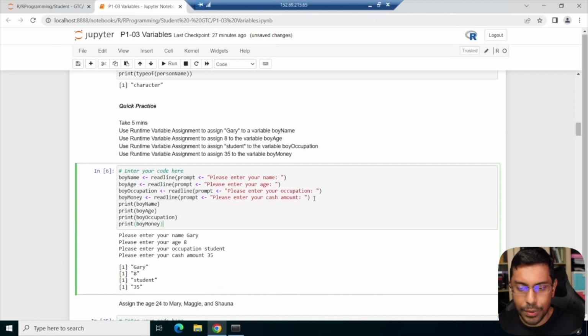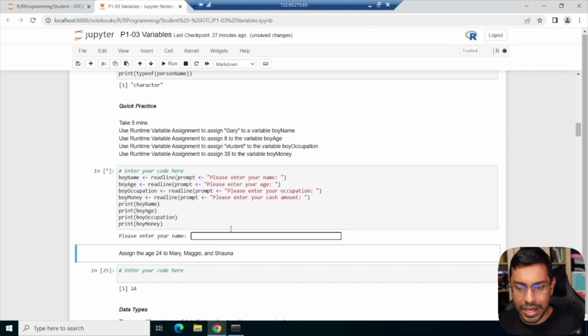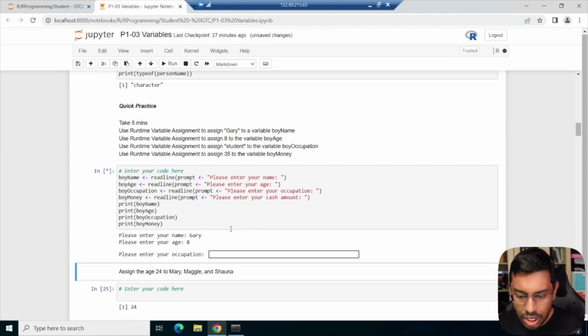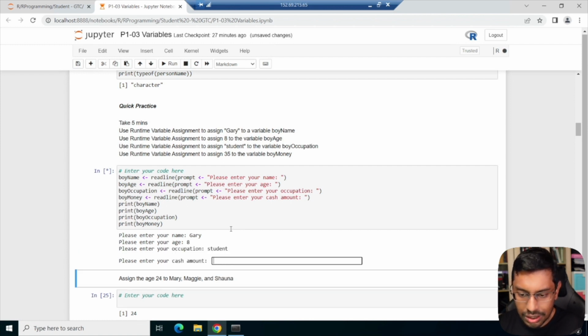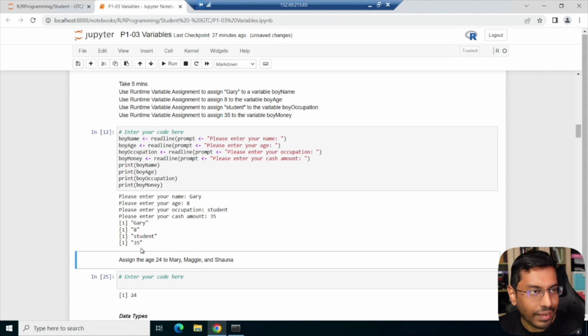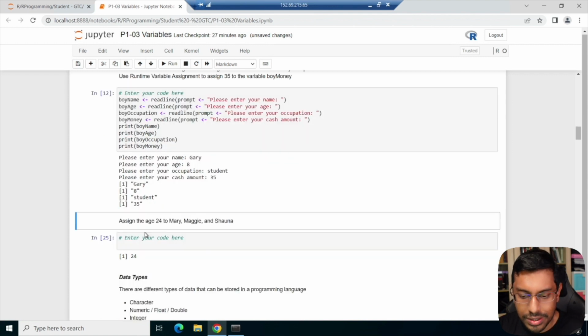Okay, and then I will run this, right? And then I'll say, please enter your name. So I'm going to put my name as I said, Gary. Age is 8 years old. Occupation is student. And the cash amount is 35. You can see that. That's what it's going to print. Gary, 8, student, and 35. Right? So it's quite simple.